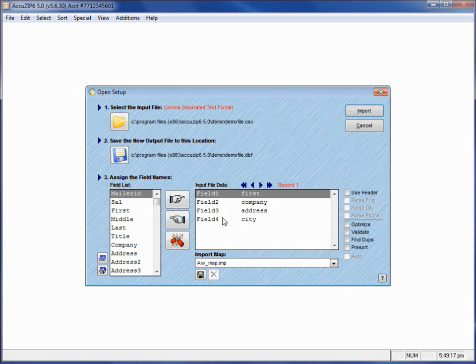Now, step 3 of the Open Setup window is really the most important step of AccuZip 6, because if you don't assign field names correctly to your data, everything else is not going to work properly. In your CASS certification, you'll probably get 0 valid records, and therefore your pre-sort is either not going to work at all, or it's going to give you terrible rates. So we have to get this correct. And in the next video, I'm going to show you how to get this correct.